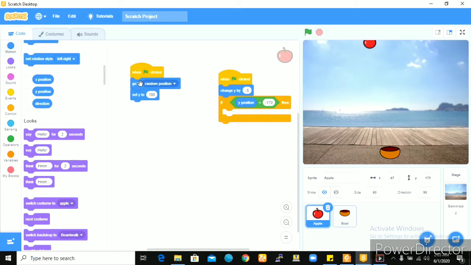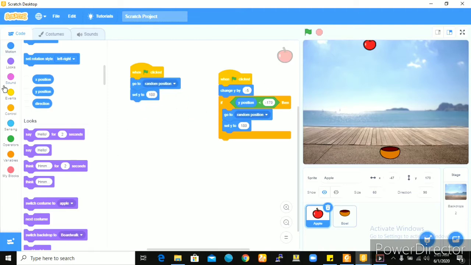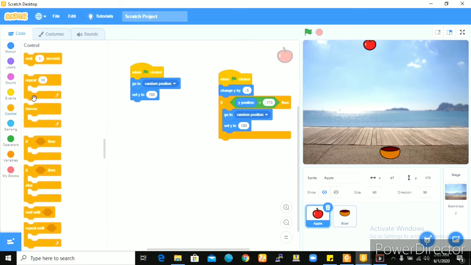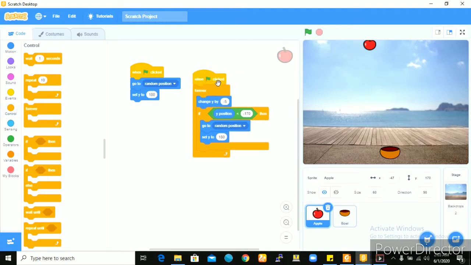So what we will ask it to do is to repeat this same thing that we told it here. We'll just duplicate this. It will go to a random position and set its Y to 180 and fall again and go back, repeating the same thing. So for us to make this process continuous, we'll add a control structure and we'll use forever. So the apple will continue executing this command until the game is over, someone wins or loses.